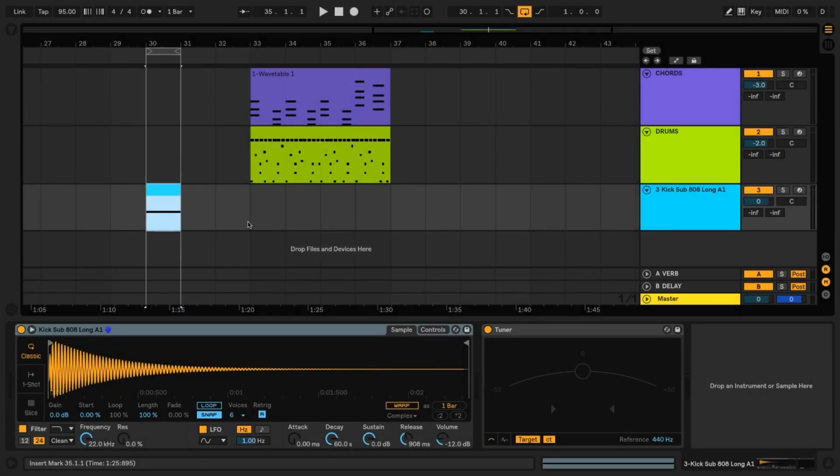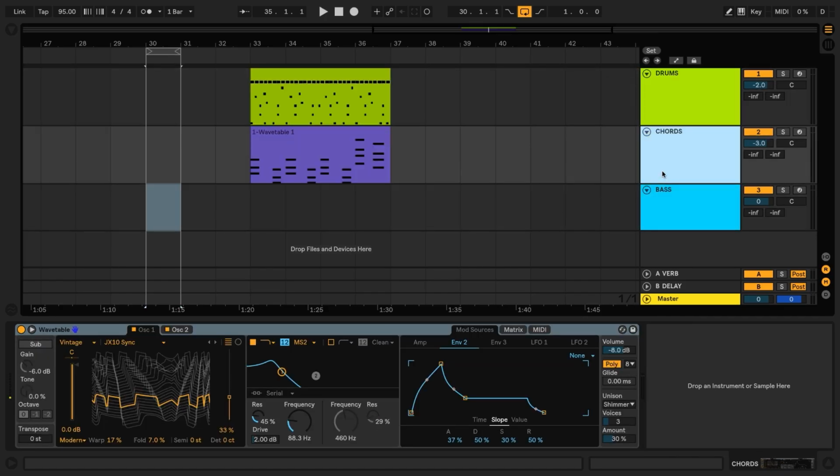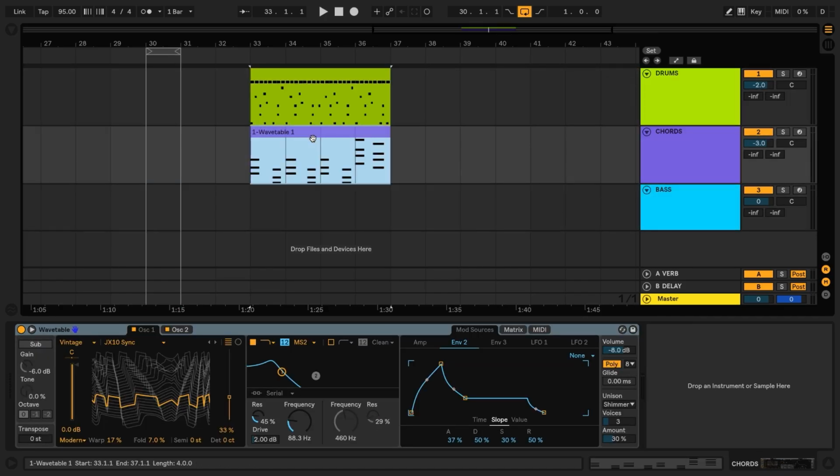All right, guys, in this video, we're going to write the bass line, but let's do some cleanup before we do. So let's remove this MIDI clip here that we used to tune the instrument, and let's rename our track. And then let's move the chords track next to the bass track, and I'm also going to rename this clip. We'll just call it chords.